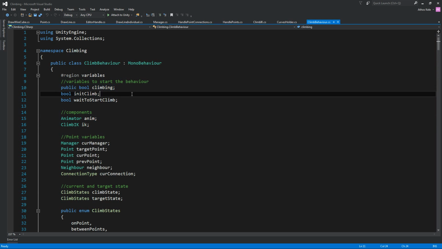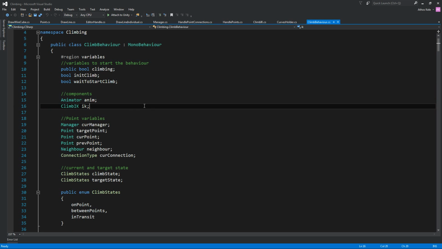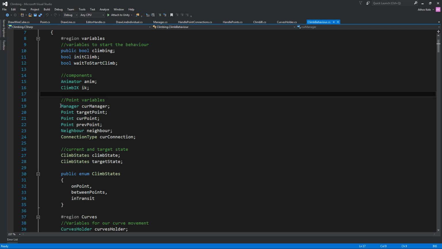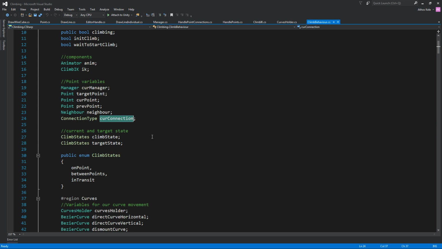Okay, if we are climbing, if we have initialized the climbing, if we are waiting to start climbing, you will see what all this is. Our animator, climb AK, yeah, forget everything that has to do with AK in this video. Our current manager, which is basically the current grid we are in, our target point where we want to go, our current point, a previous point, the neighbor, and the connection type. And we have climb state and the target state we're going to be in.